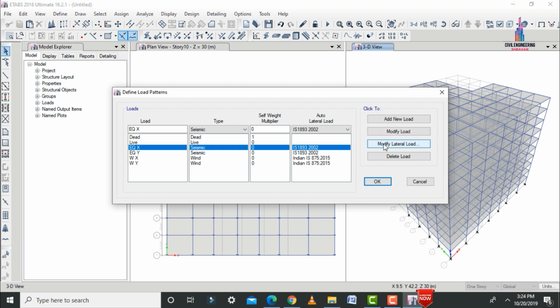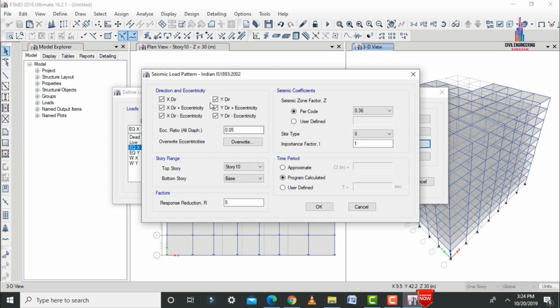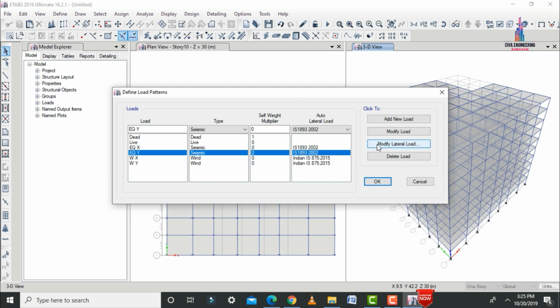Select the earthquake load X direction, modify lateral load. Here we have to select only the X condition system. I am selecting high seismic zone and we have to select the soil parameter. It will consist of 1, 2, 3: one is nothing but hard soil, medium soil, and loose soil. Here I am selecting 2. Click on OK. Again I am selecting Y direction condition.